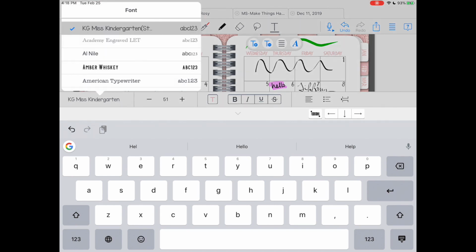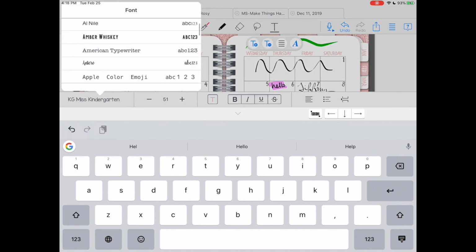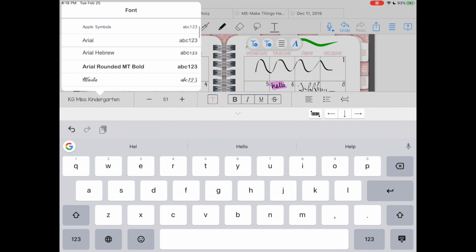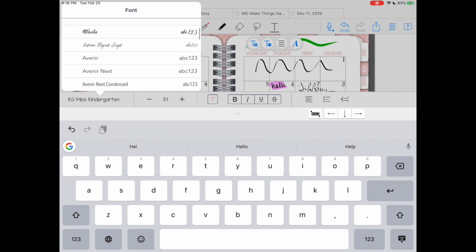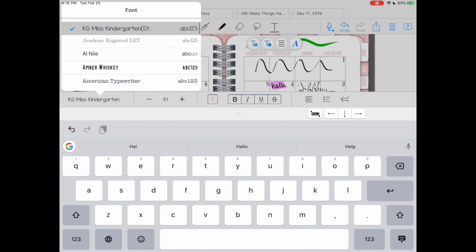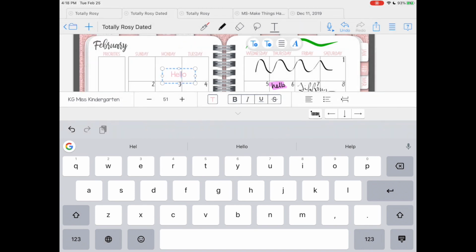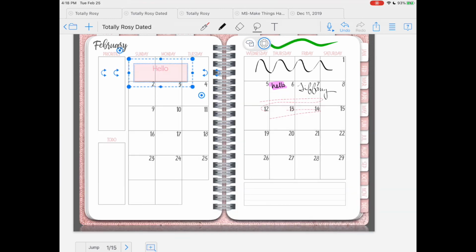I have my fonts already installed. If you don't know how to do that, I think I'm gonna make a video on how to install fonts also. But it's pretty simple. Okay, so that covers the text, which is pretty basic, easy to figure out.